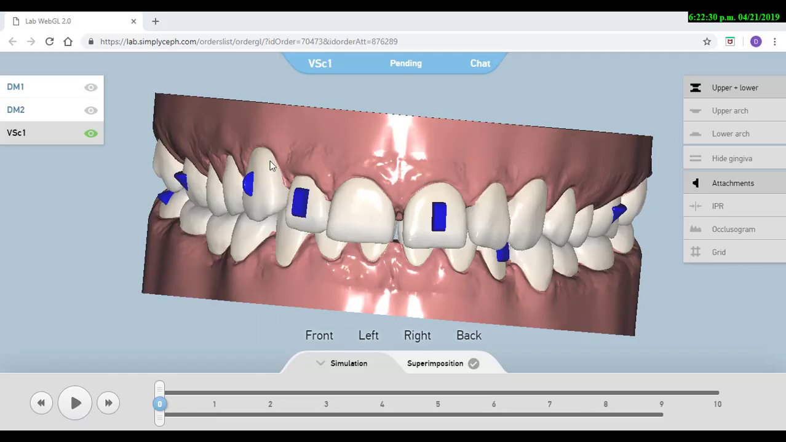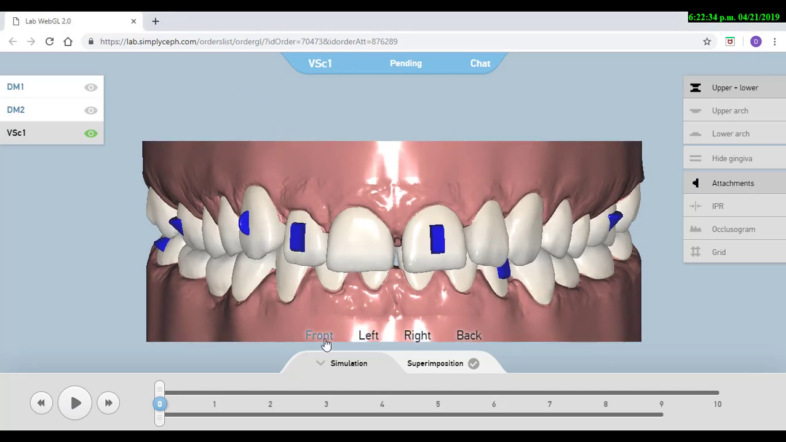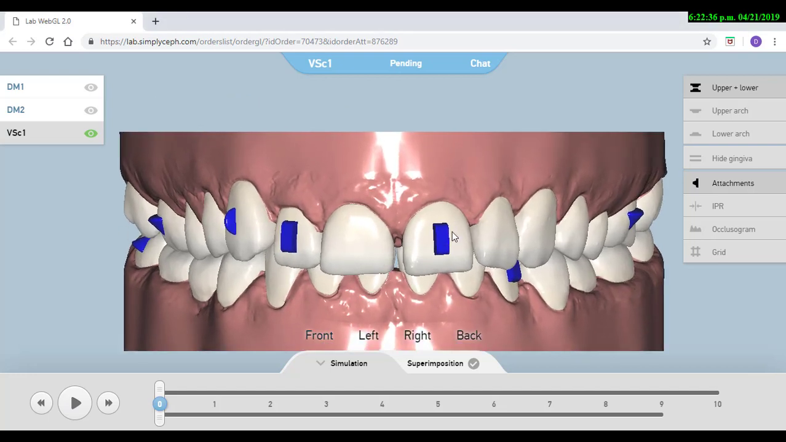Remember that to evaluate that occlusal plane, we need to click front. When we click front, we are going to see the occlusal plane which the technician is working with.